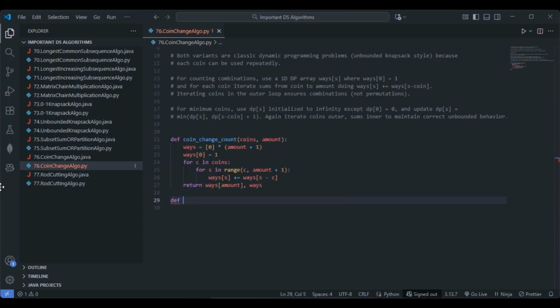I'll go with def coin change min. Let me go with the same parameters, coins and the amount. Usually we make use of the second one, the two for loops. We solved the same using Java, if you remember. So dp of i here will hold the minimum coins needed to make sum i. Let me make use of the infinity value here.